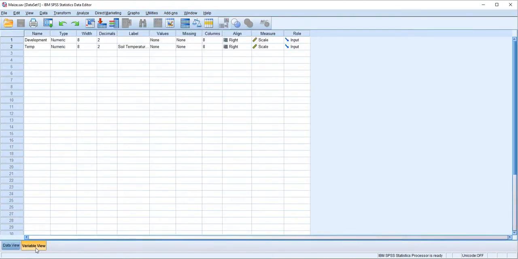So development is a scale measure. Soil temperature again is a scale measure. You've got two things which are scale measures. So in this case, it's got to be a regression because there's no grouping variable. So it can't be a t-test, it can't be a non-parametric test, it can't be ANOVA. It has to be a regression.